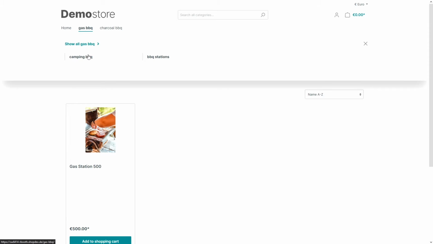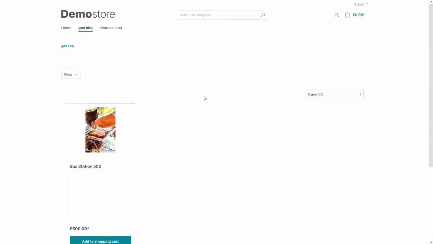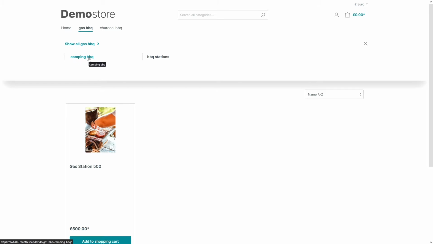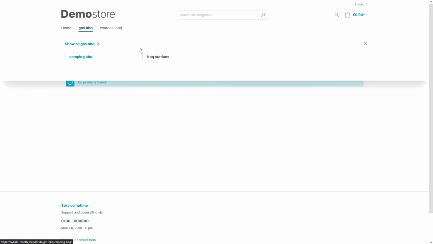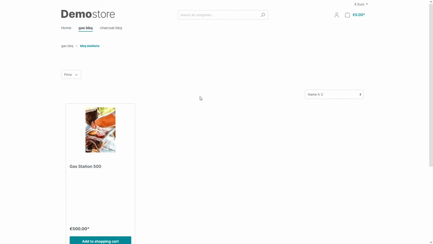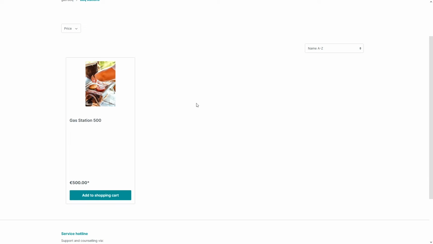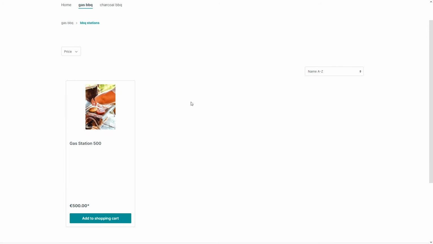So even products from the camping barbecue subcategory would be listed here. But if we go into camping barbecue itself, obviously no products are found. If we go into barbecue stations, we have our Gas Station 500 listed in this subcategory now.